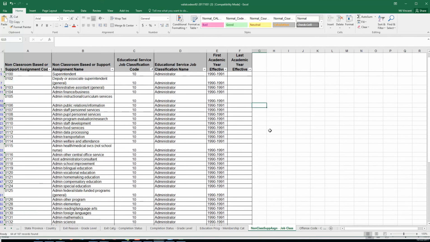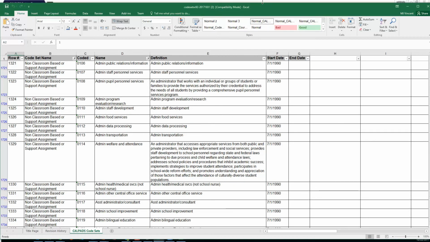You can see there's a long list here of possible codes that are relevant to the administrator job classification 10. So the next thing that you may be asking is, what exactly do these non-classroom based or support assignment names mean? And we can find that out by going to the code set.